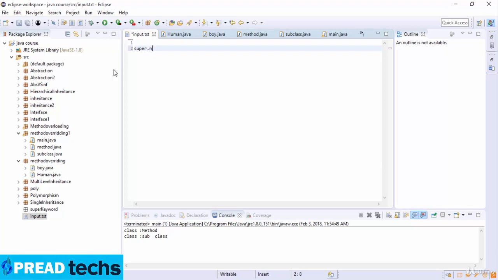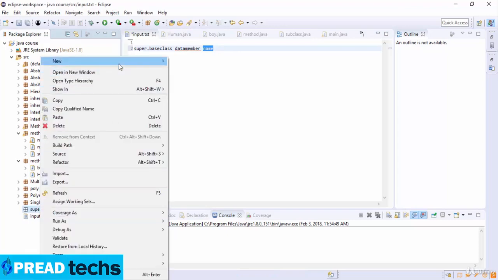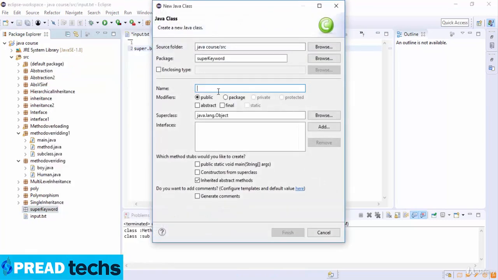So super, and then you can write the base class data member, like super, the base class name, then the data member, integer or float, and then the name of this. If we are not writing the super keyword before the base class data member name, then it will be referred to as a current class data member name, and base class data members are hidden in the context of the derived class.